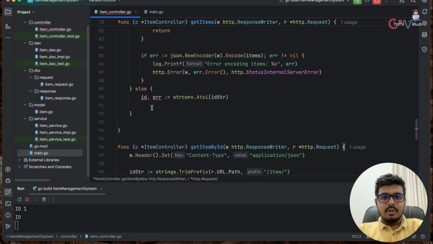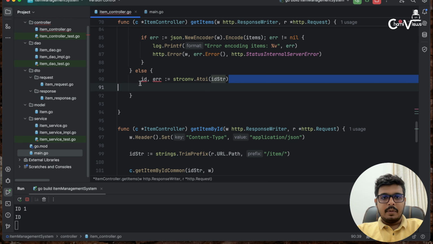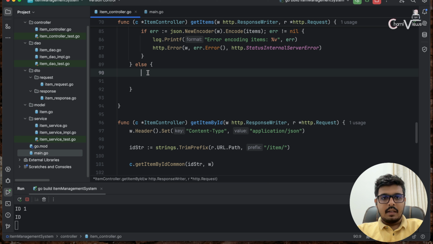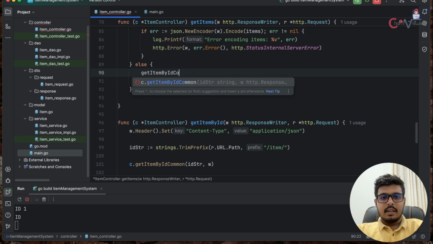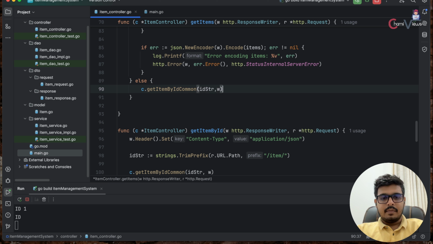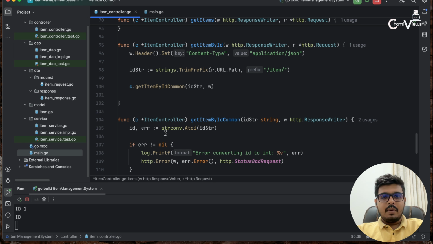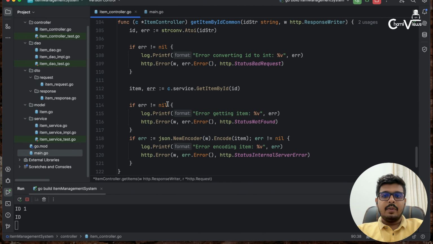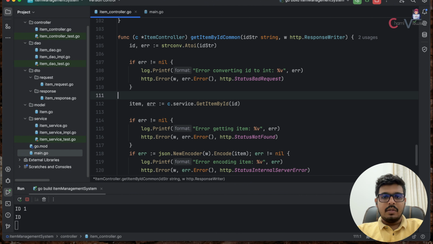In here also, we want to call this method, getItemByID, with the ID string and the response writer. I'm not going to explain these things because in the previous video we already discussed them.